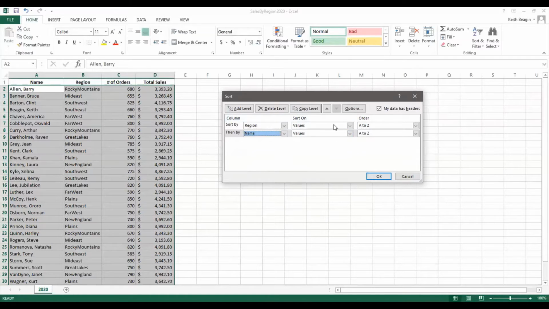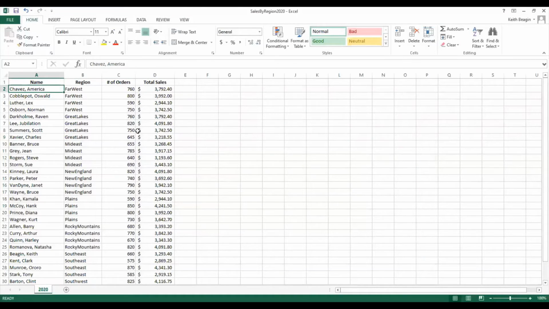Now, let's just make sure, let's check all the other fields. We're sorting on the values. And again, we're going to keep both A to Z, so that works. So all we have to do now is click OK. Okay, now look what it did.